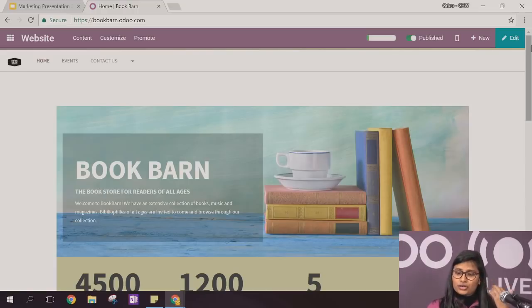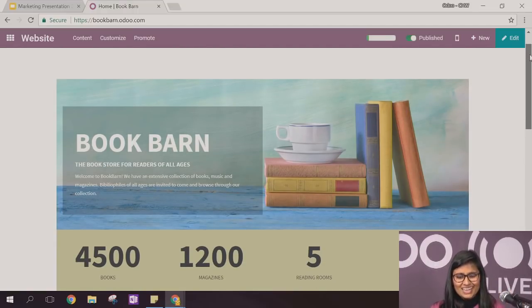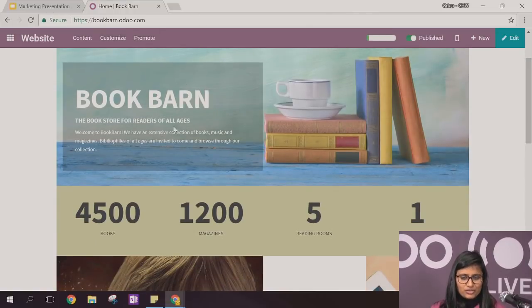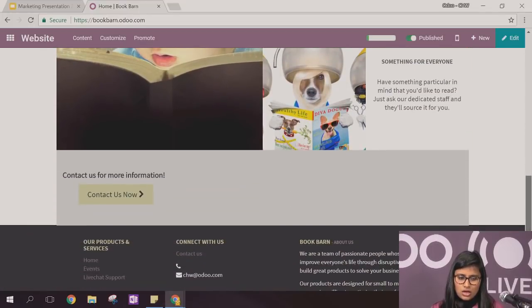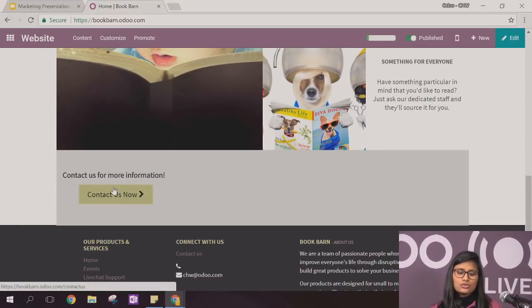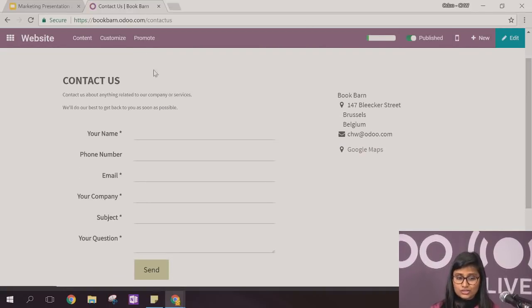But what we have here is just a very simple website done in, I think, less than 20 minutes this morning about BookBarn. You have your nice little logo, some numbers, the number of books, magazines, what you propose, and a contact form. Every website should have this because it is a great way to generate leads, because anyone who contacts you in this will be directly in your CRM system, your customer relationship management system.